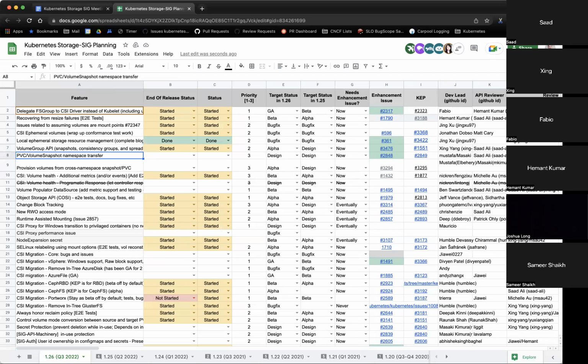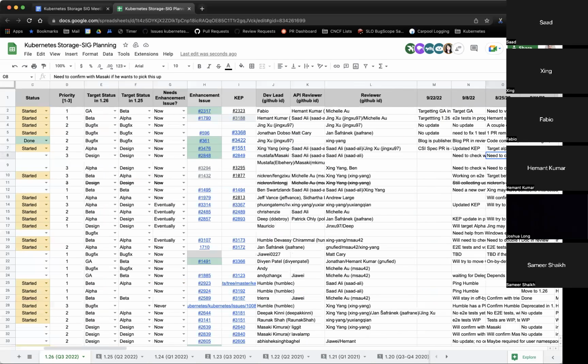Next up is PVC volume snapshot namespace transfer. Masaki or Mustafa on the line? So I think right now it's a different person, Takafumi. I don't know if he or she is working on this. I just got a ping saying that he or she couldn't attend the meeting, but there's a Slack thread. Got it. Thanks, Shing.